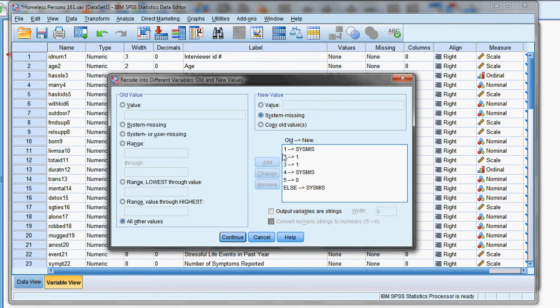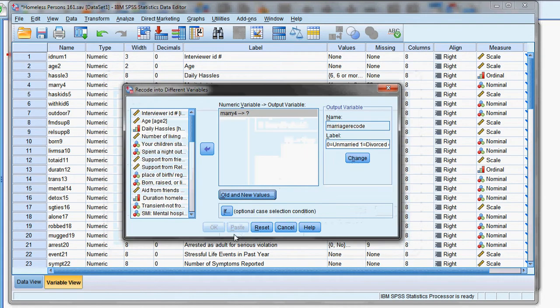Now, I'm going to recheck my work, and I indeed wanted to remove 1's and 4's, widowed and married people. I wanted to remove both of them. 2's and 3's I wanted to recode into the same group, so I recoded them both as 1's. And 5's I wanted to recode as 0, so they're in their own group. So I'm going to click continue there, and then click change.